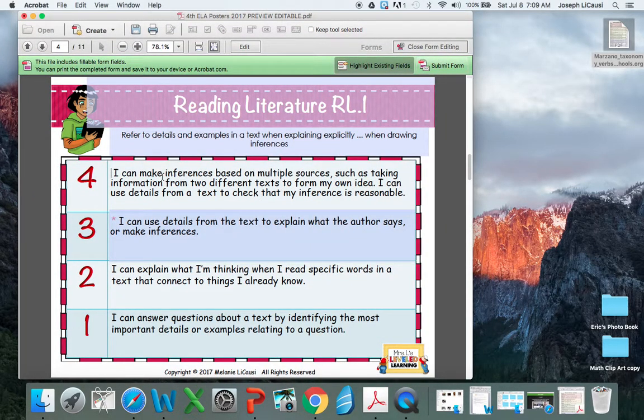So you will see that making inferences based on multiple sources, taking information from 2 different texts, we kind of extended in this example how your higher or gifted students could apply this standard on their own. Usually for my high kids, I have them think of a project, especially if they're gifted. Okay, how could you do this? Or what text would you like to use to do this? Or how can you connect two different texts and show the inferences from each one?